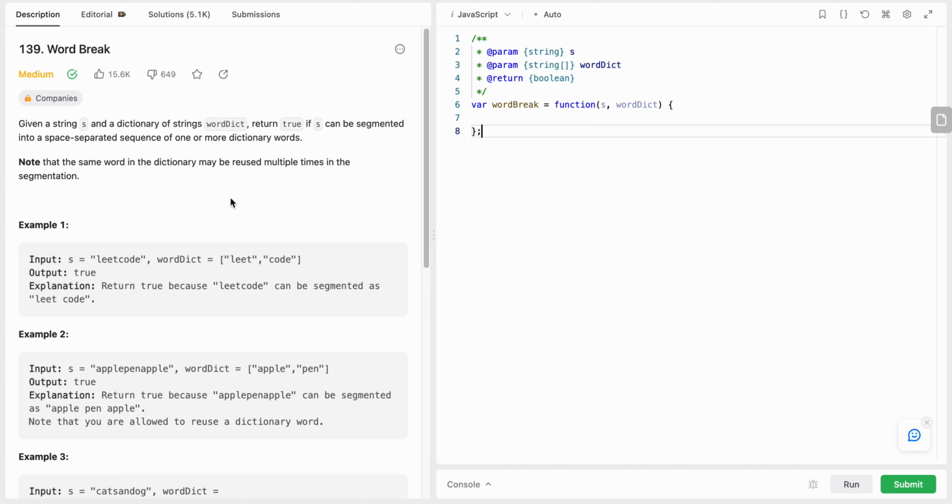Hello friends, today I am going to solve LeetCode problem number 139, Word Break. So we are given a string s and a dictionary of strings wordDict, and we are going to return true if s can be segmented into a space-separated sequence of one or more dictionary words. So what does this mean?